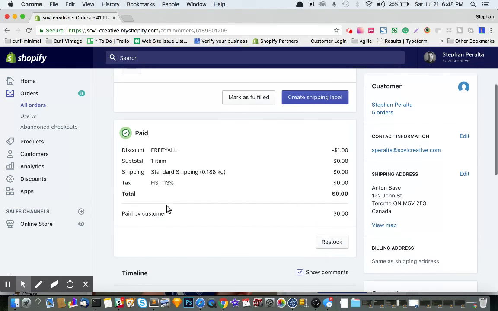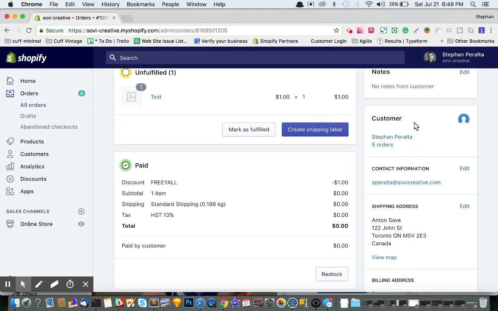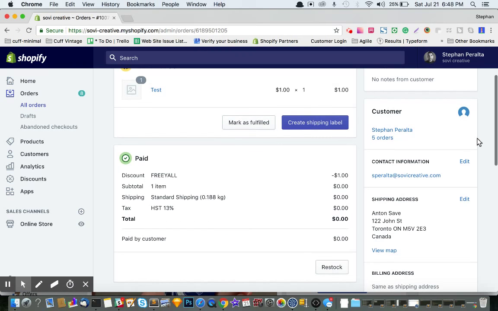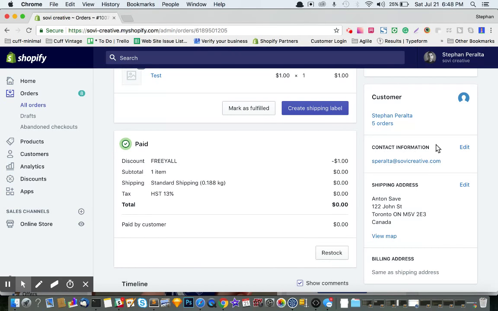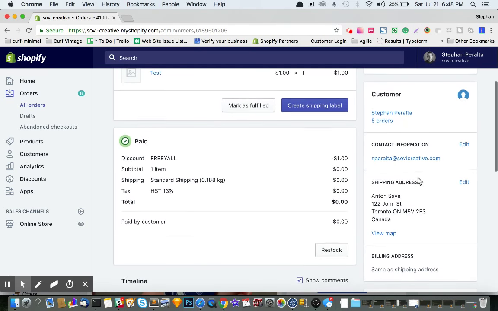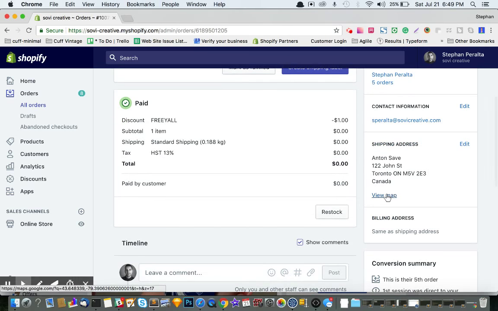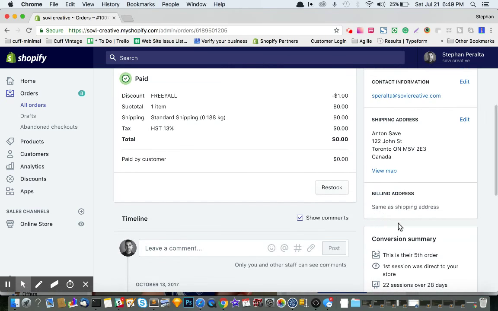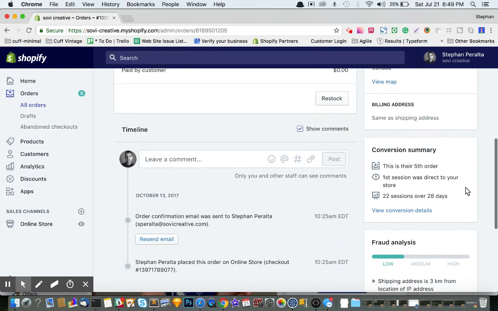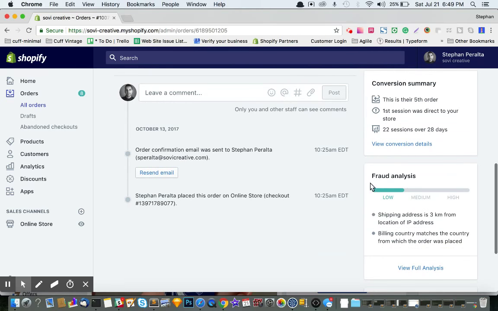Within our orders, in the right-hand column, it gives us specific information of our customer, how many orders they've done, which gives you great insight automatically of that customer. You can get their specific contact information, whether it's their email and phone number, as well as their shipping address. If they did specify an individual billing address, that would be listed here as well. Going down the right-hand column, we can also see a really neat conversion summary based off of a fraud analysis that Shopify offers.